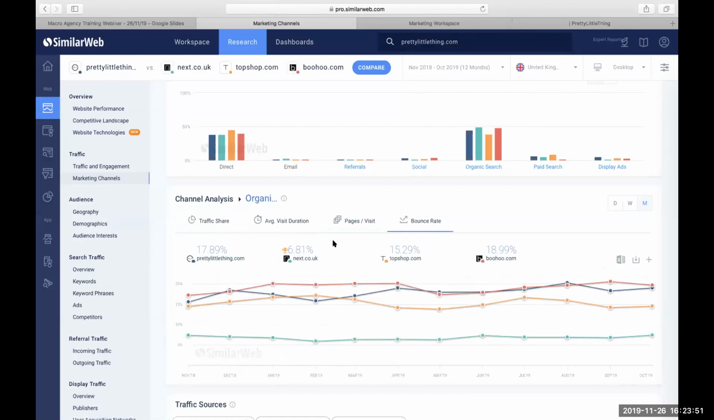So whatever keywords they've optimized, whatever keywords they're winning traffic from, obviously this is bringing really engaged and really relevant traffic. So their keyword strategy is evidently very effective.